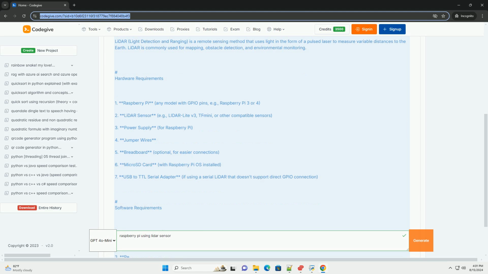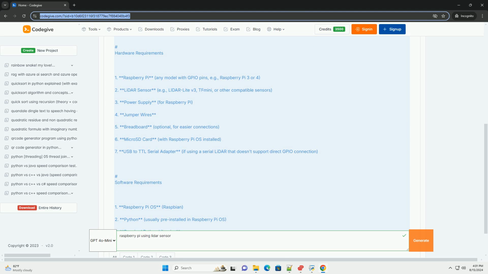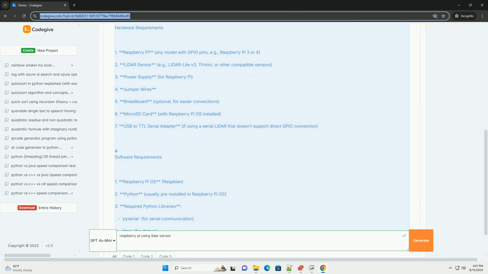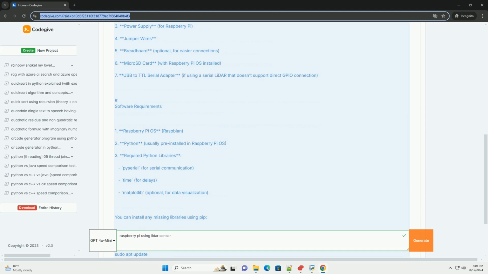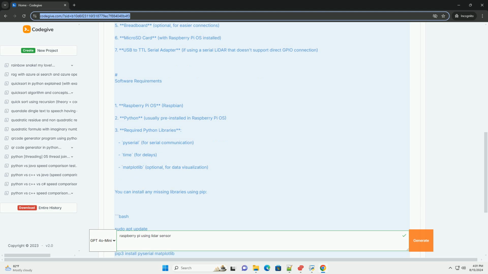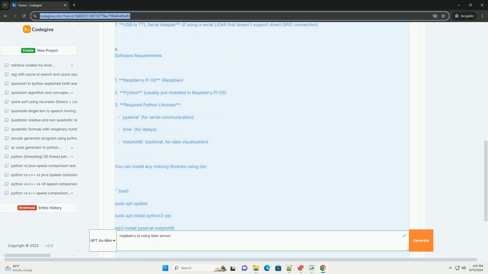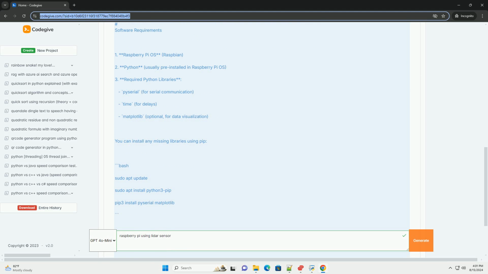Hardware requirements. 1. Raspberry Pi, any model with GPIO pins, example Raspberry Pi 3 or 4. 2. Lidar sensor, example lidar-lite v3, tfmini, or other compatible sensors. 3. Power supply for Raspberry Pi. 4. Jumper wires. 5. Breadboard, optional, for easier connections.